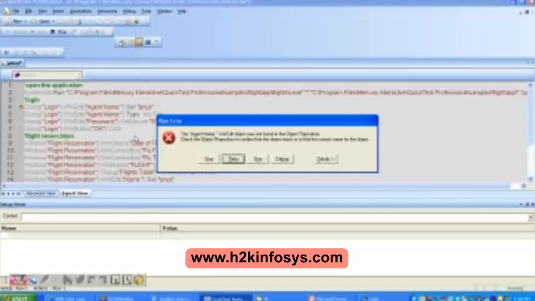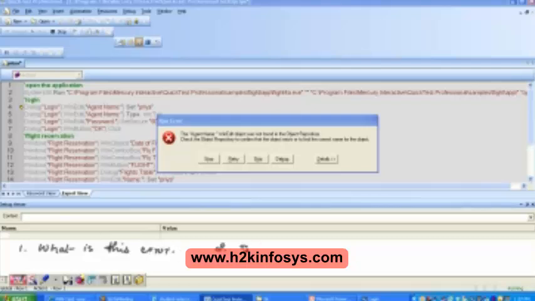Okay, we are getting some error over here. Go through this error, read it properly, and tell me why we are getting this error. And also explain what is the purpose of object repository. So you have to answer two questions. The first one is, what is this error that you are seeing on my screen? The second question is, what is the purpose of object repository?